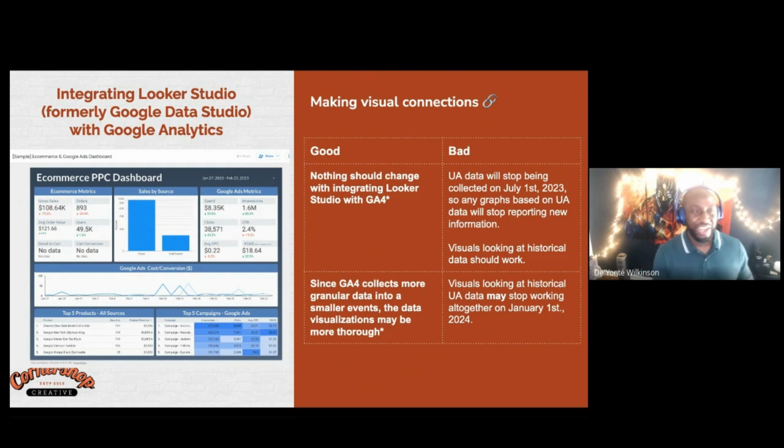I've heard reports that a couple of the reports have stopped working, but I've heard that you can easily start reconfiguring it to work. I'll talk about this later on, but UA will stop being collected on July 1st, 2021. So any graphs based on UA will stop reporting that new information within Google Looker Studio. Since GA4 collects more granular data in small events, your visuals may be more thorough because you're collecting way more data with GA4 versus Universal Analytics.